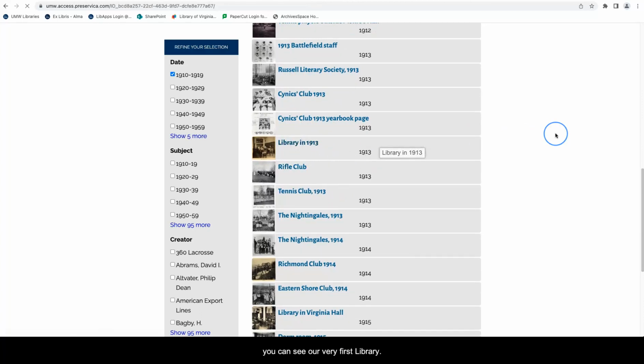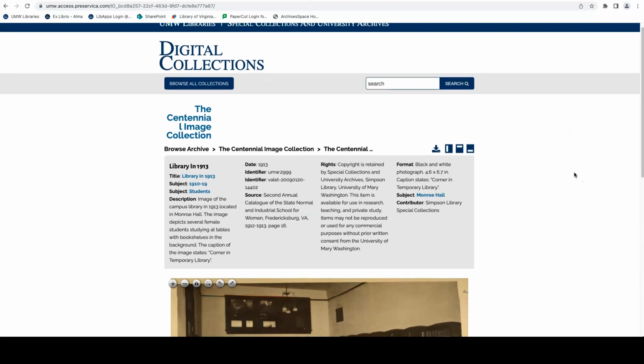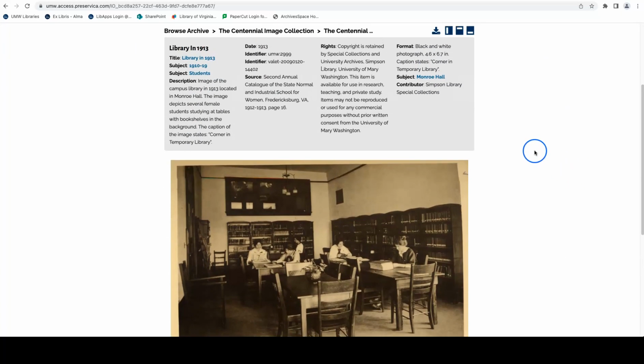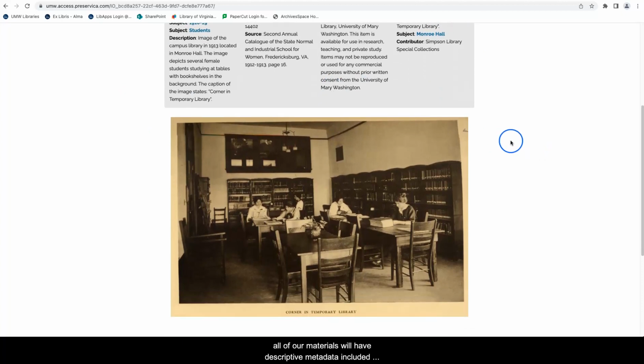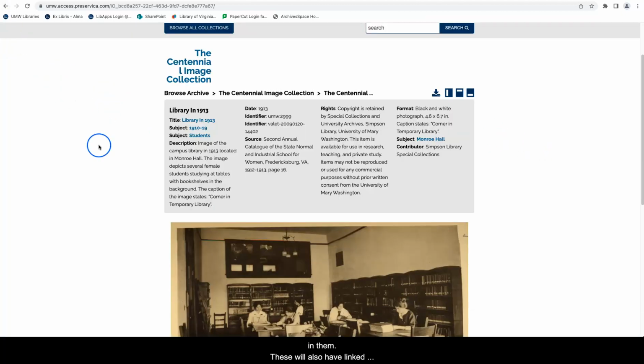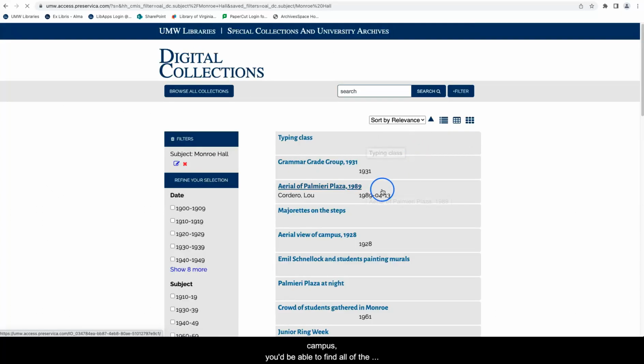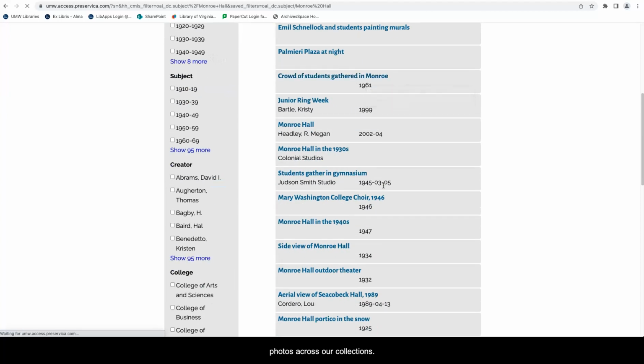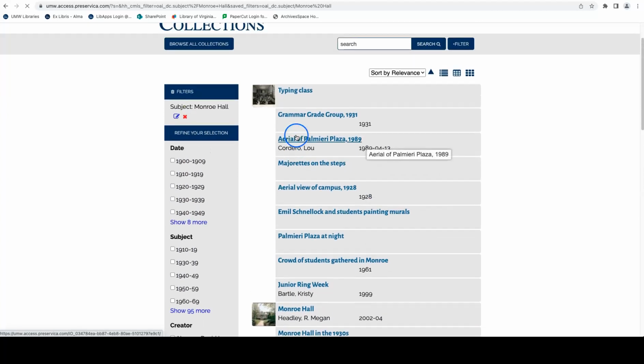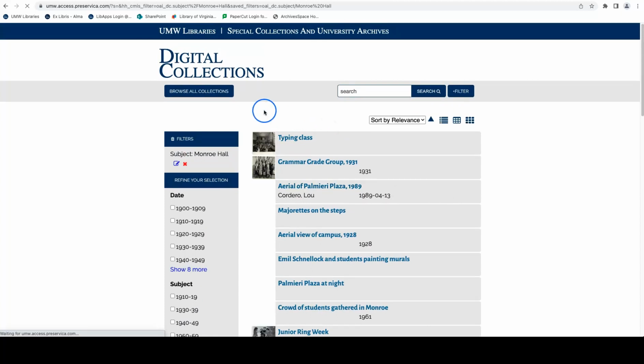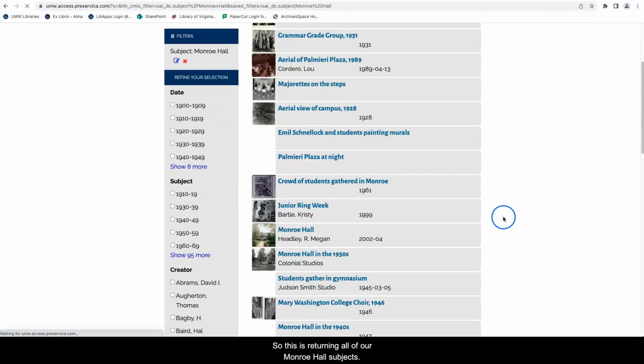Here you can see our very first library. And again, all of our materials will have descriptive metadata included in them. These will also have linked subject headings. So in some cases, we will have linked buildings. So if you were a person who was searching for all of the materials on one building on campus, you'd be able to find all of the photos across our collections. So this is returning all of our Monroe Hall subjects.